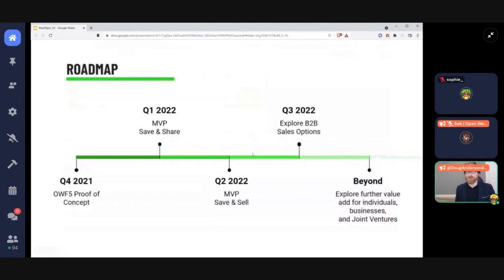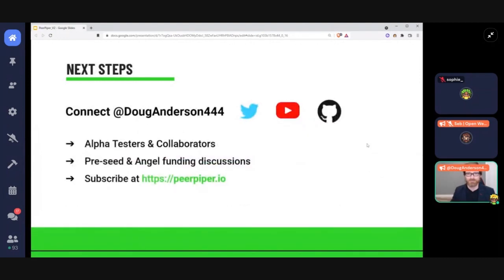So where do we go from here? That's where we got to for the Open Web Foundry 5, that proof of concept prototype. In the next quarter, I intend to hash out the MVP for the save and share so we can actually send these encrypted bits of data and apps to friends and family, with the follow-on quarter being a save and sell, enabling the monetization mechanism, then exploring B2B sales options and other value adds for individuals, businesses. And I see this as a great opportunity for joint ventures between separate businesses.